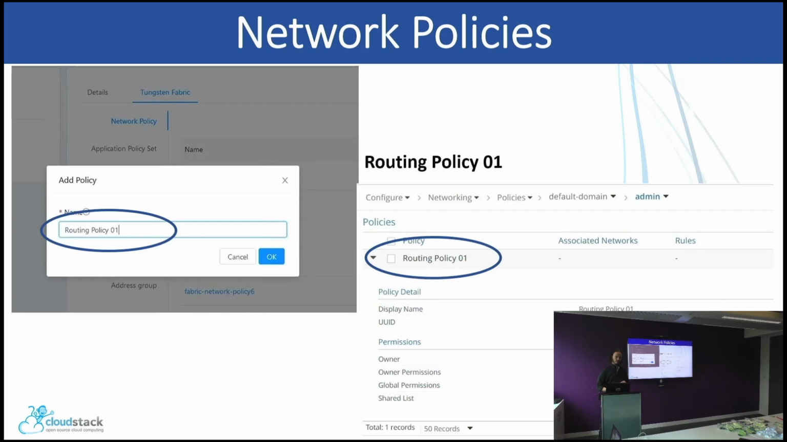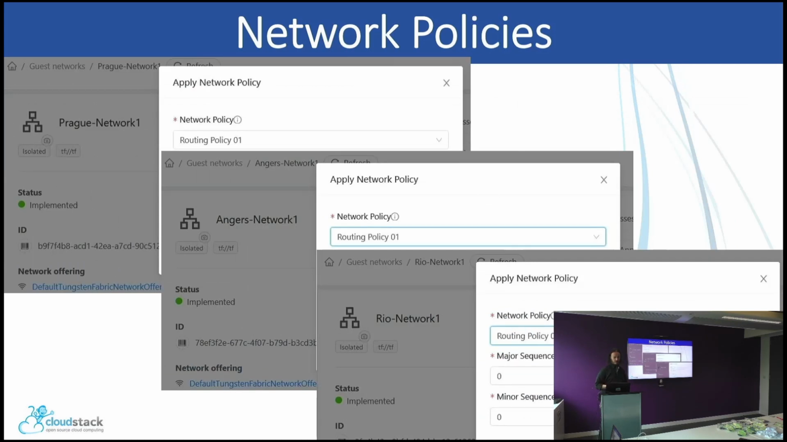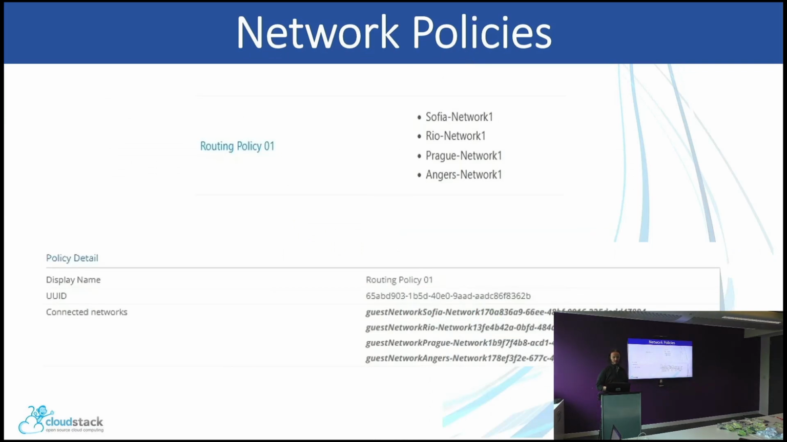I create a new policy, just called routing policy. Not more than that. And on the network itself, there's a new tab, network policy, where you attach your network to a policy. So you're basically turning that quadratic problem into a linear one, way less overhead. Same for all my other networks. They are all now in the same policy. In the Tungsten UI, I can see that all my guest networks are connected to that policy.